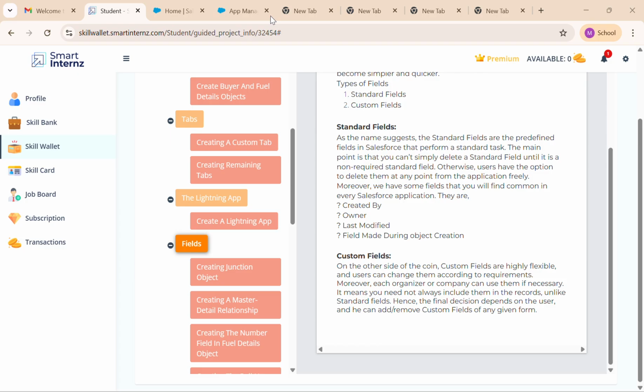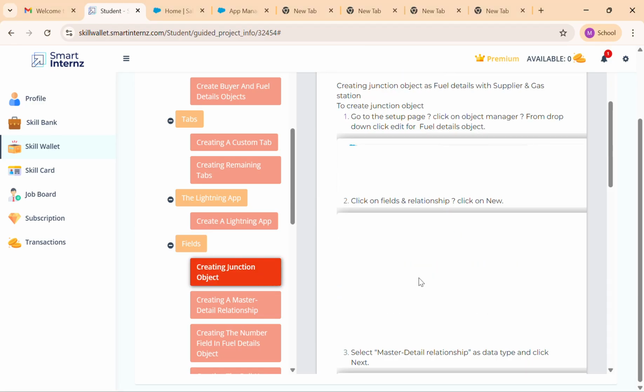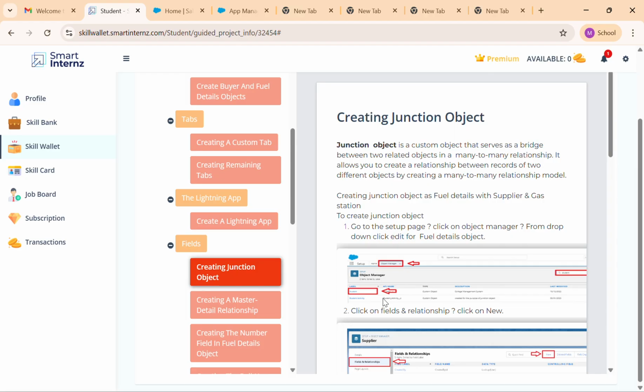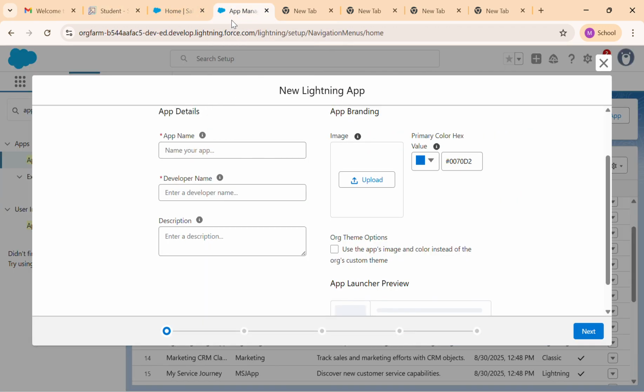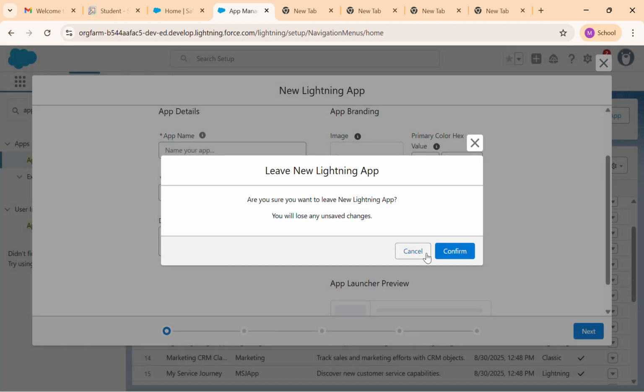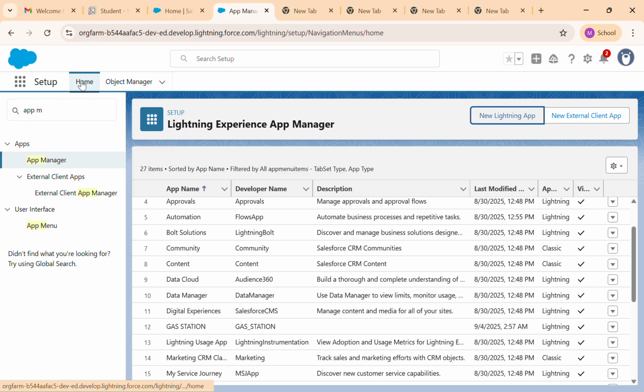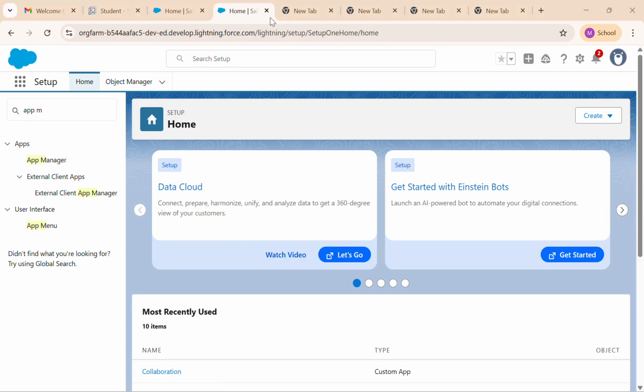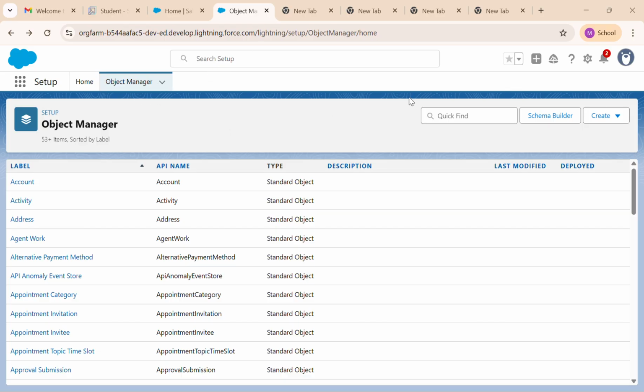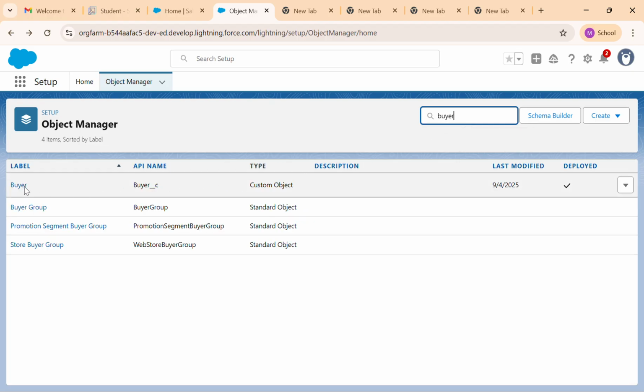After creating the Lightning app, the next module is fields. Go to the fields, and first one is to create junction objects. First, we need to go to the setup page, click on object manager, and edit the fuel details object. So we are going to our app. Now click on object manager, search for buyers, and click on buyers.